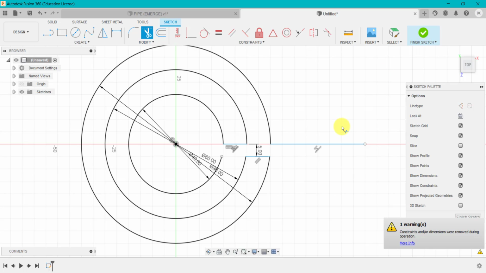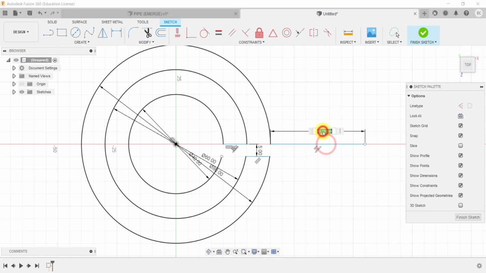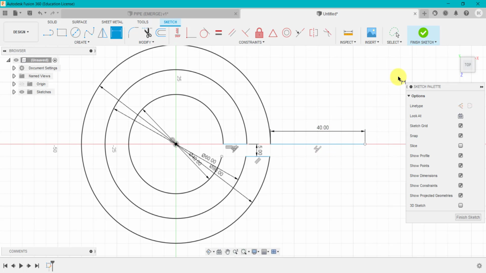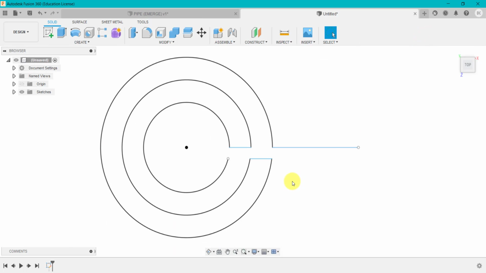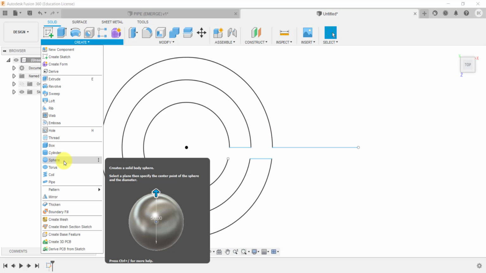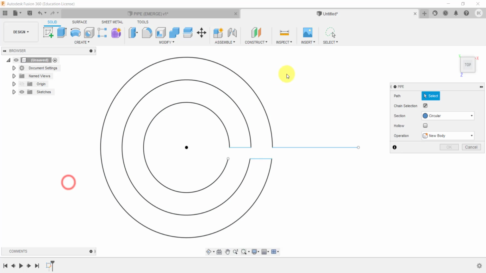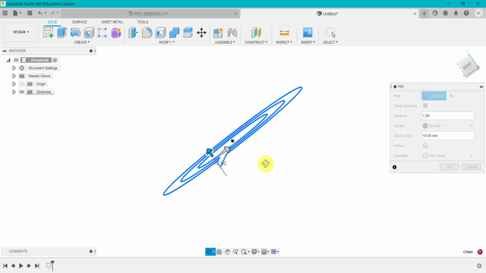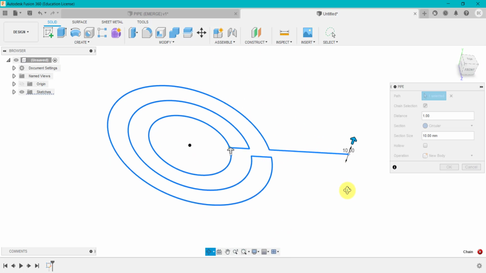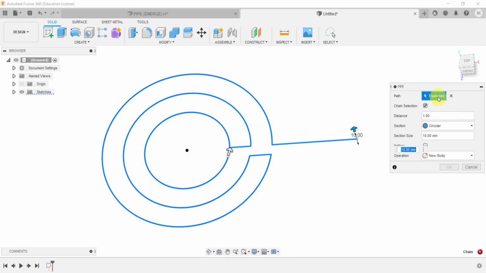I'm going to click on dimension, and I'm just going to dimension that 40 and click tick. With the dimensions not on, you can see a bit more clearly now what's going to happen. If we go up to pipe, the path to follow is this one, and we're going to go on a distance of 1 by 10 millimeters. Now, it's come up with an error. So you might be thinking, why has that come up with an error?